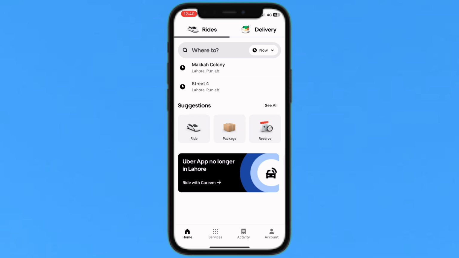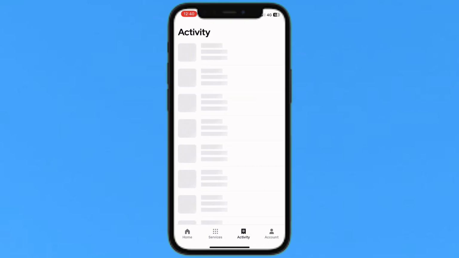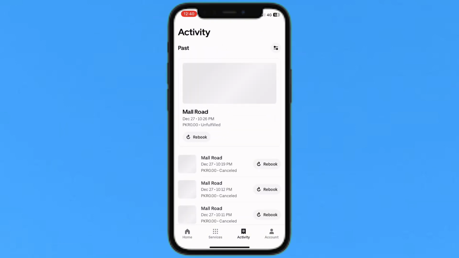So I just log into my Uber account and now I will move to my activity. You will see it at the bottom lower. So just tap on activity, and you will see this is my past ride history.